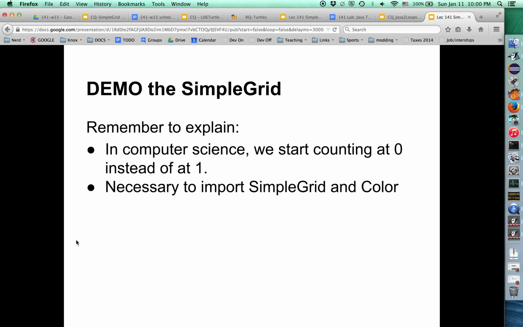So now I'm going to demo the SimpleGrid, show you a couple of things that it does. One thing to remember about SimpleGrids, and really about anything else in computer science, we start counting at 0 instead of 1. So the first row of the SimpleGrid is not row 1, it's row 0. And the first column is not column 1, it's column 0. I also need to remember to show you how to import both SimpleGrid and Color.